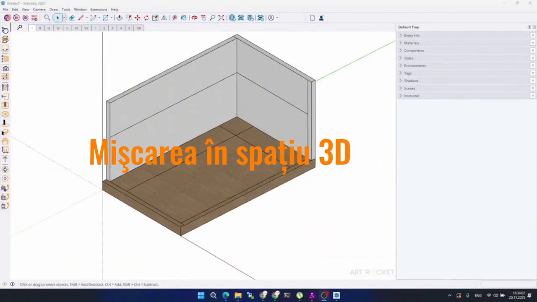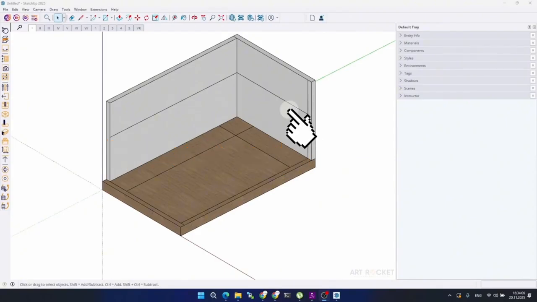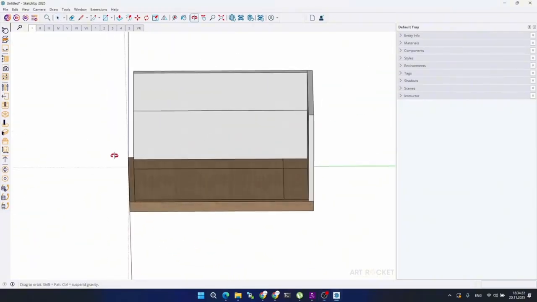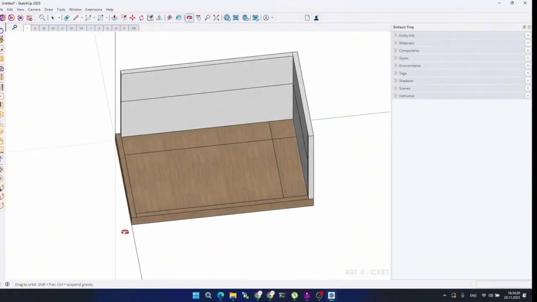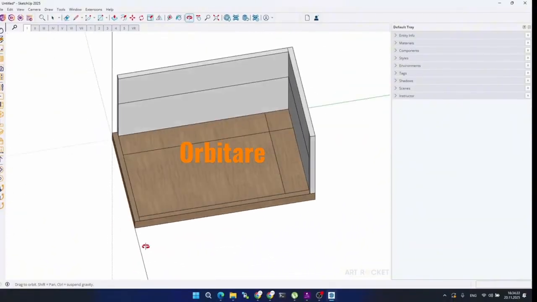Navigation in 3D space. Before starting to draw, it's important to learn how to move in 3D space. A very simple geometry is prepared in the scene, for example, a template, so that camera movements are easy to follow. Now the mouse wheel is pressed and the mouse is moved left, right, up, down. You can see how the camera rotates around the object. This movement is called orbiting.